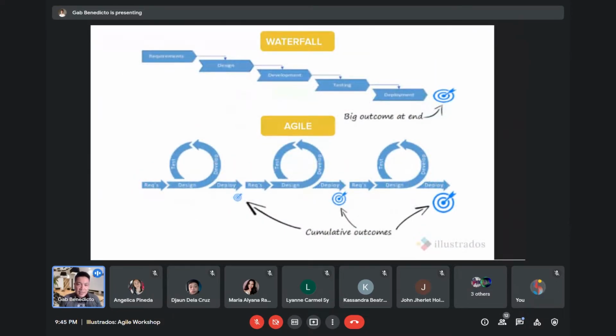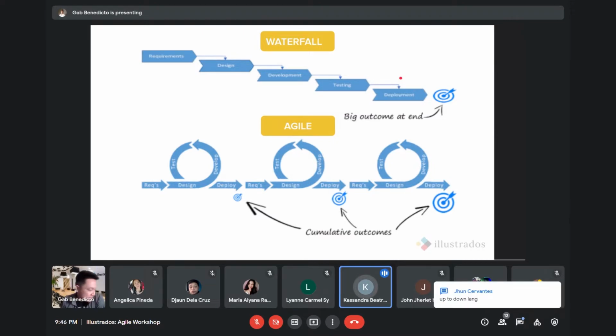So, another visualization. What do you think, why is it called waterfall? Anyone? Why do you think it's called waterfall? Mukha po siyang waterfall. Yes, and why do we have that image that it's like a waterfall? It only flows in one direction. Yes. Like Agile, na parang there's a circular thing going on.